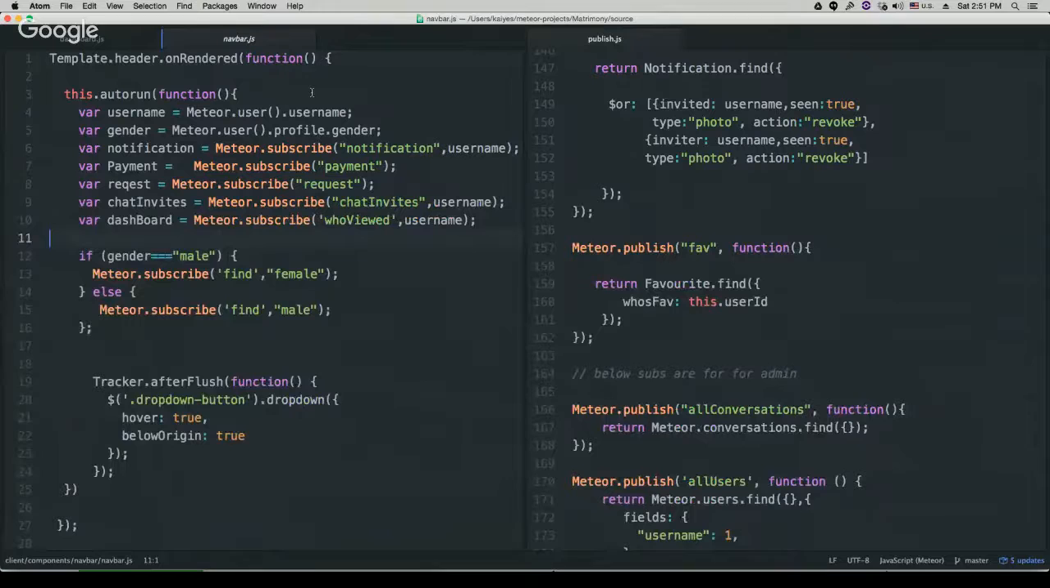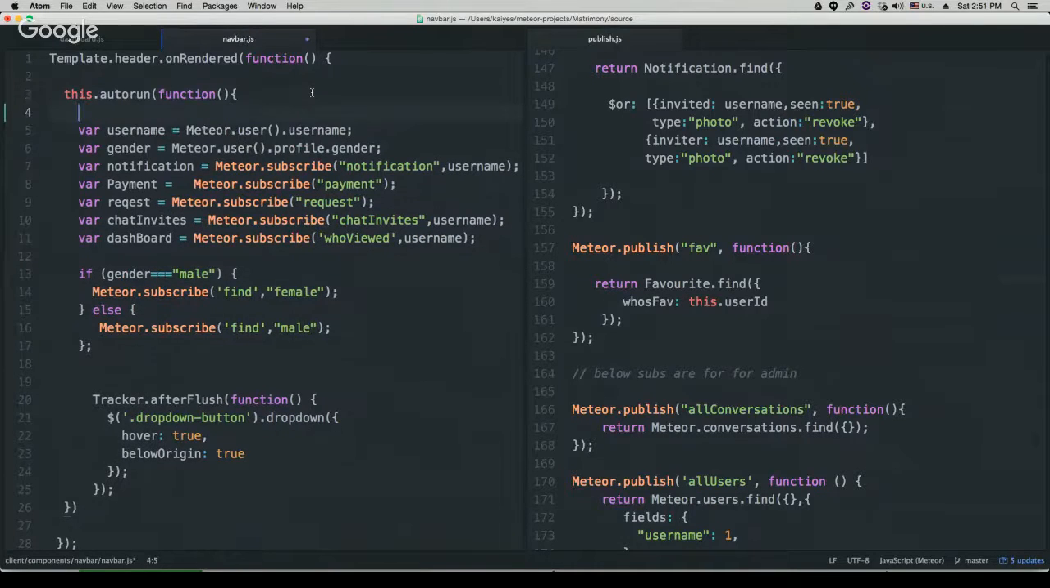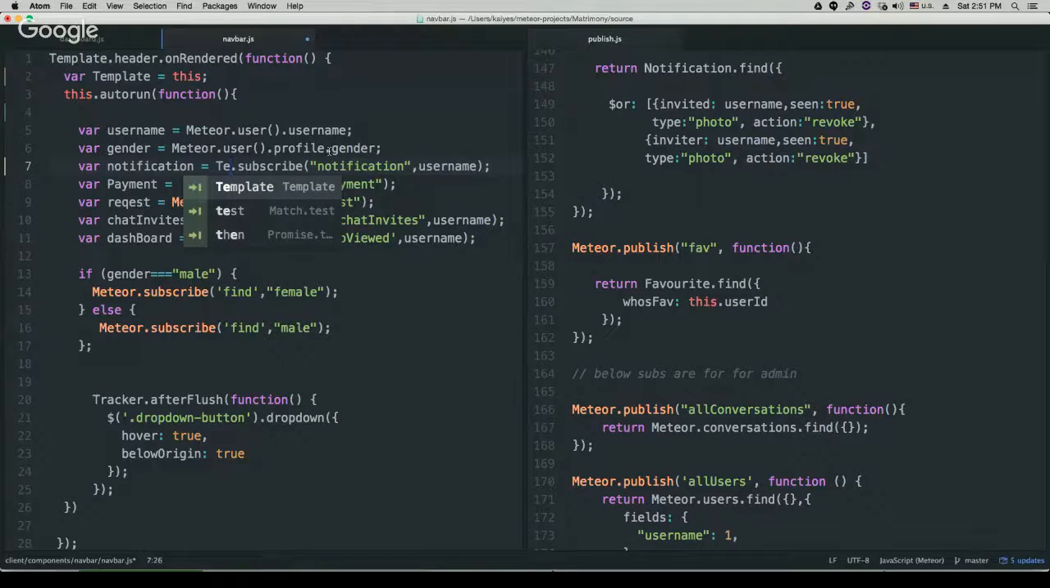Okay. So let's fix it actually. While we're here, let's just fix it. But you should do that before the autorun block. Okay. Is that what you want? Yeah, that's good. Right. And then instead of this, you use template, and instead of Meteor.subscribe, you use template.subscribe. Okay. Yeah, exactly.